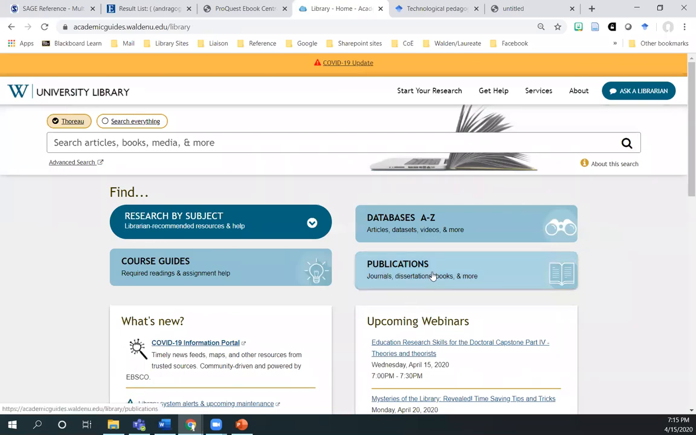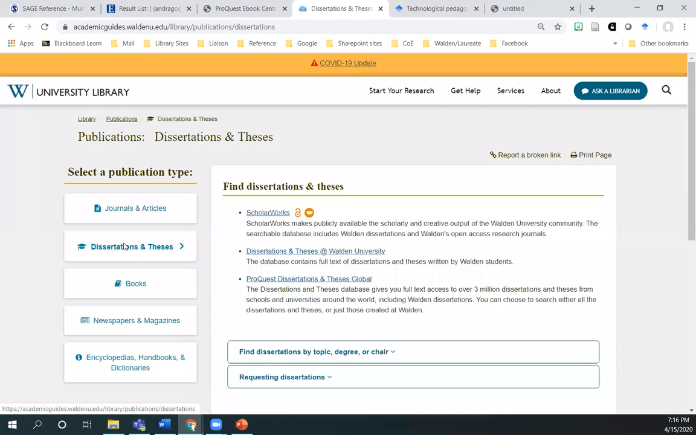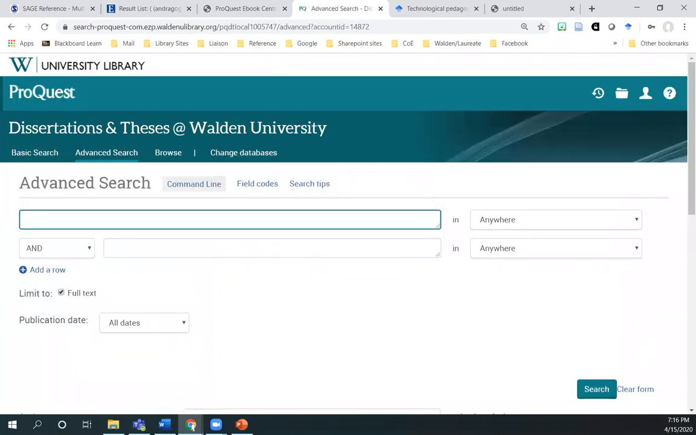To access dissertations, I click on the blue publications box from the Walden website, and then I click on the dissertations and theses tab on the left-hand side. And then I can click on dissertations and theses at Walden University. And I'm going to do 2 searches here. I'm going to do a search first for an EDD dissertation or project study, and then I'm going to do a PhD, College of Education PhD dissertation.